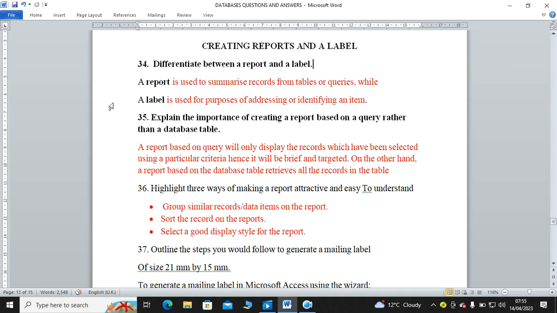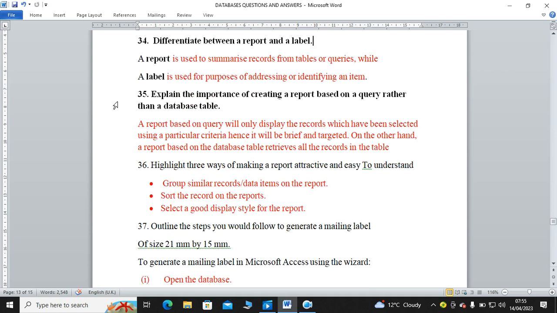Explain the importance of creating a report based on a query rather than a database. A report based on a query will only display the records which have been selected using a particular criteria, hence it will be brief and targeted. On the other hand, a report based on a database table retrieves all the records in the table. Also, when you want to filter or to produce specific data, it's important to base your report on a query.